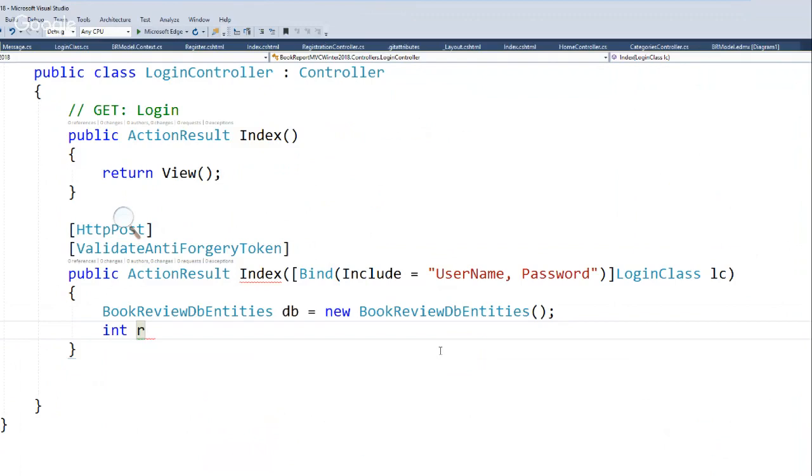Anybody have a good name? It's just for what we get back. Response? Yeah, except that's a keyword too. Yeah, that's actually an idea. Let's do it lowercase.